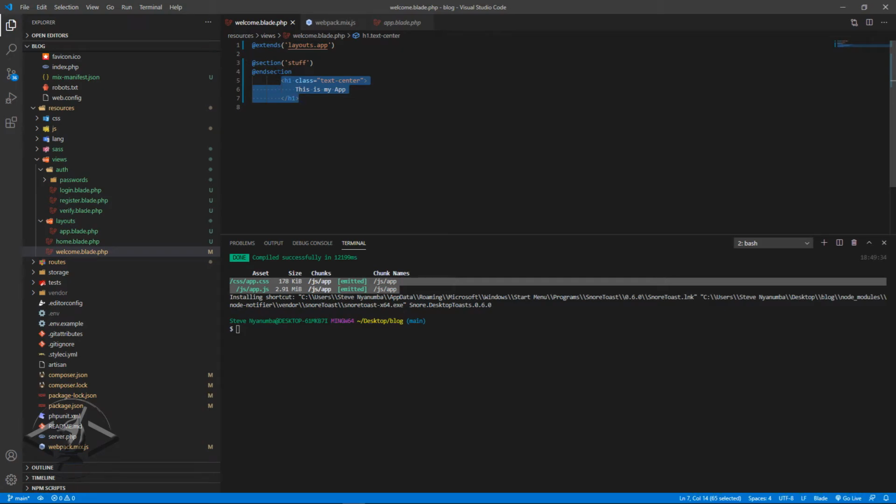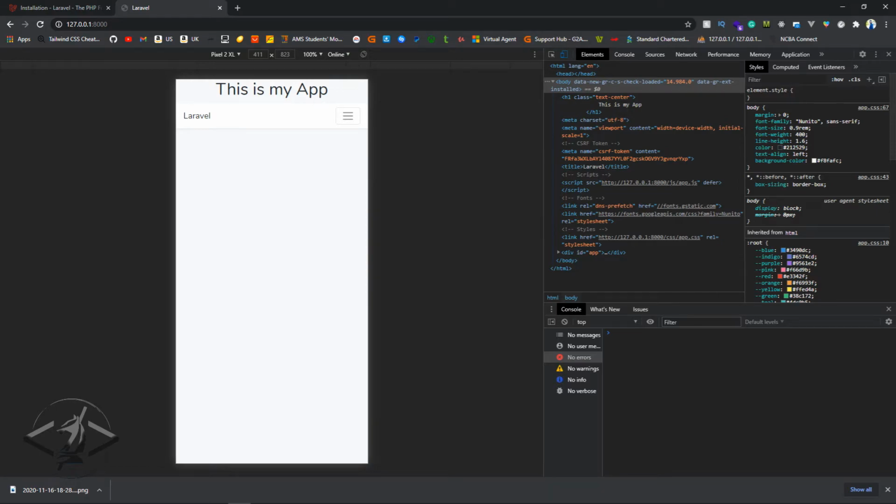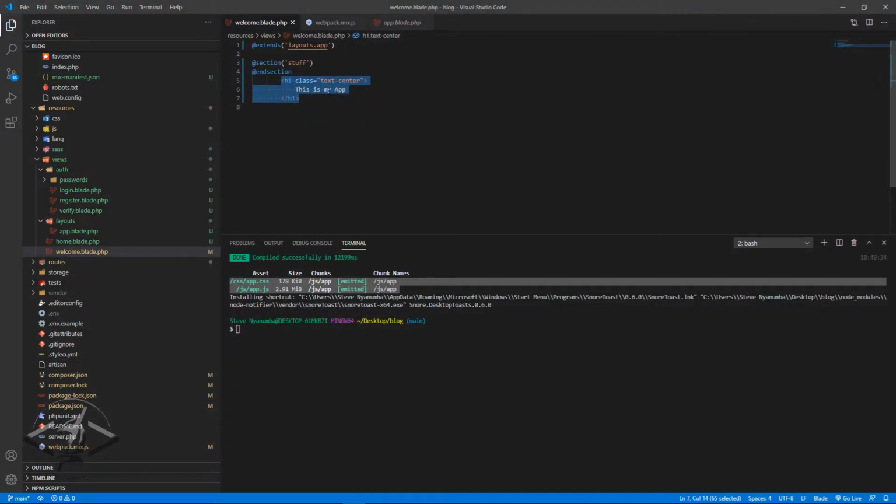So essentially, whatever appears either underneath this section or above this section will always appear above or below the entire body, or the entire HTML that will be put inside the body. Good. So that is essentially what I wanted to cover with Blade templates.